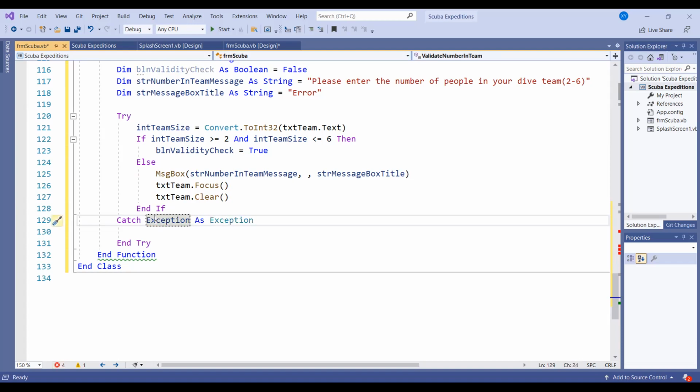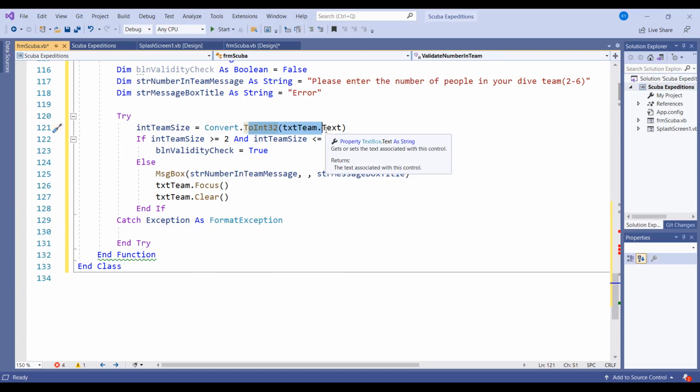Catch the exception. The first one is a format exception. Which means if you enter something like 232 into 32, you have some error. You cannot really format or convert a word or letter into a number. You can only convert digits to a number. If you give a letter, you cannot convert. So this is the first error message, the first exception: catch exception as format exception.